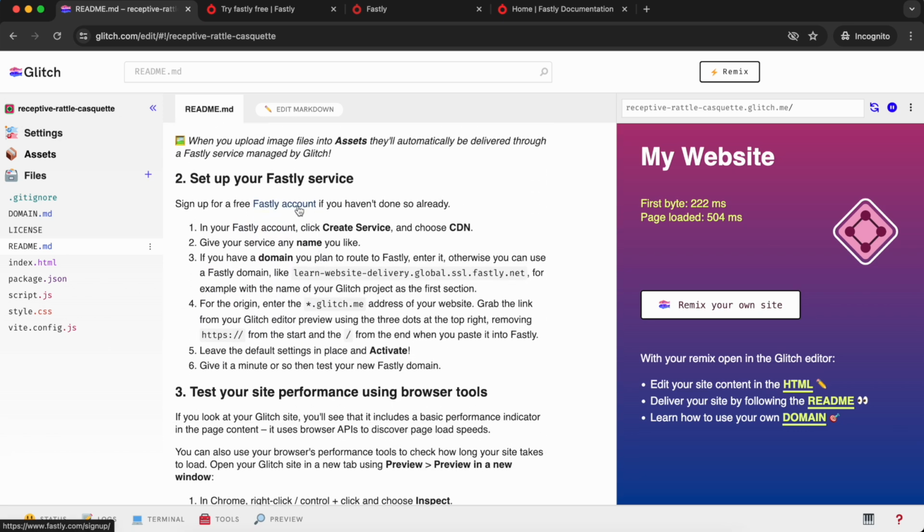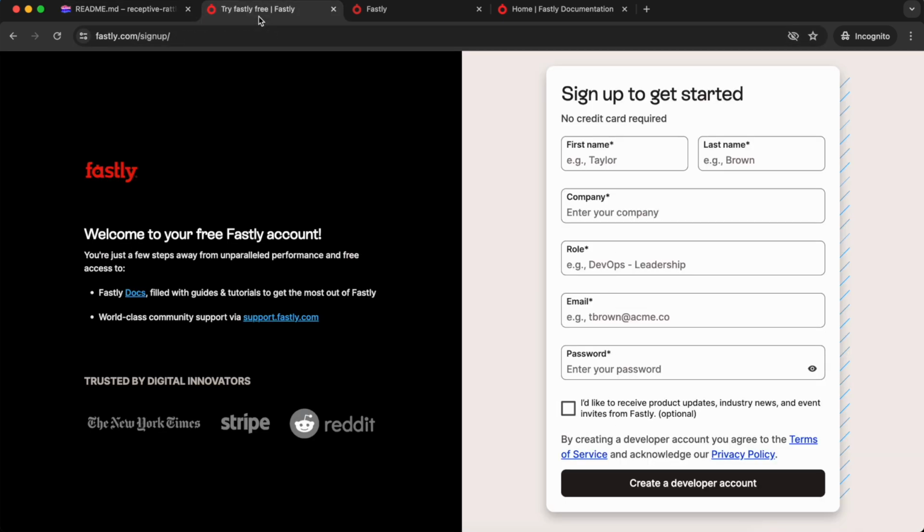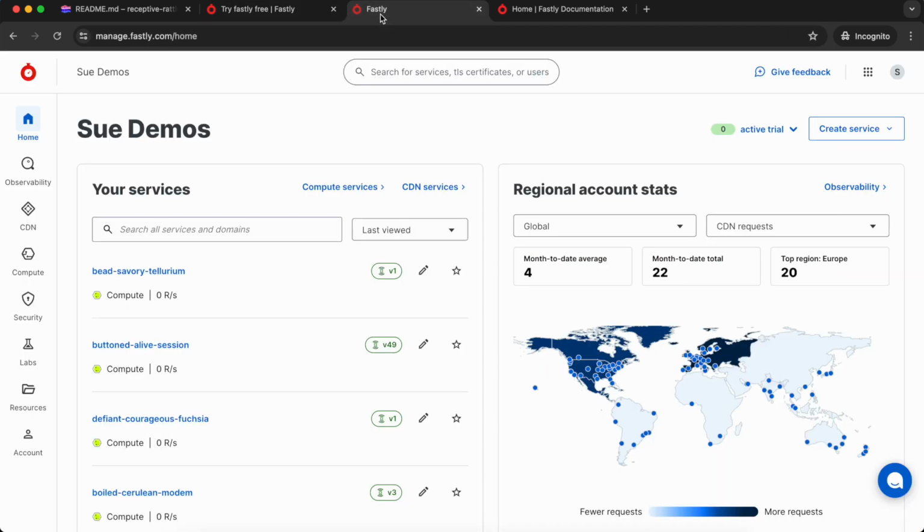Make sure you've signed up for a free developer account if you haven't already. You can do that at fastly.com. Once you're signed in, you're going to land on the Fastly control panel. If you already have services, you'll see them listed here. If not, it will be more of a blank state. So we're going to jump right in and create a service. We're going to choose CDN.